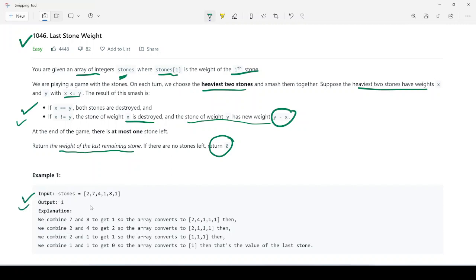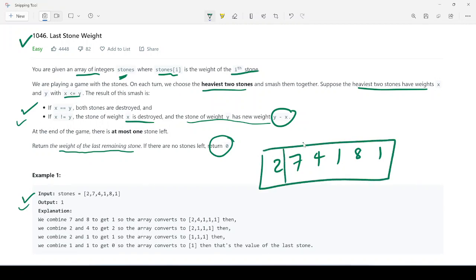The stones we are given are 2 7 4 1 8 1. If we represent this as an array, it will look like this. We choose two stones and then smash them. Let's see the explanation.